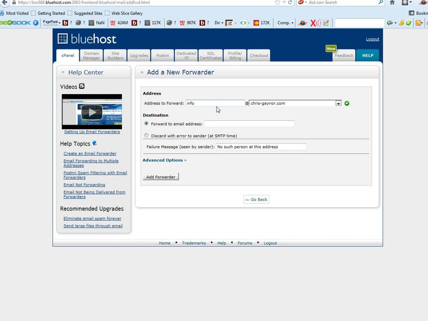Any emails that get sent to your website email account will get forwarded to Gmail or Hotmail. So again, another simple way of keeping track of your website email addresses. So that's basically how to forward your emails using cPanel.